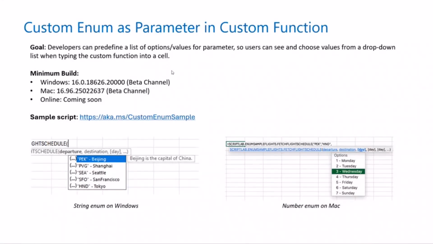Okay, hello everyone. Next, I will introduce the feature of custom enums as parameters in custom functions. The goal of this feature is to allow developers to predefine a list of options or values for a parameter. This way, users can see and choose values from a drop-down list when typing the custom function into a cell. This feature is currently available on the beta channel for both Windows and Mac. You can try it now.